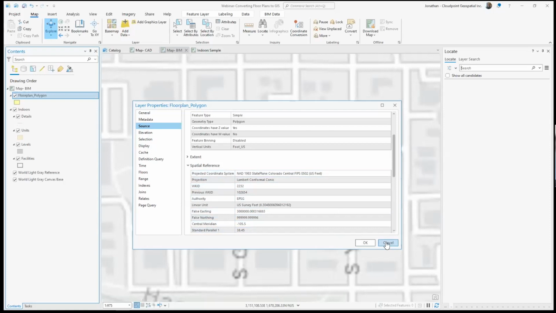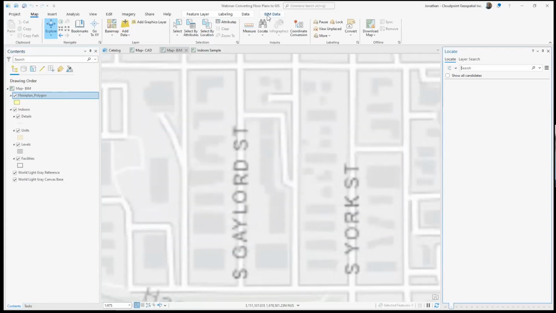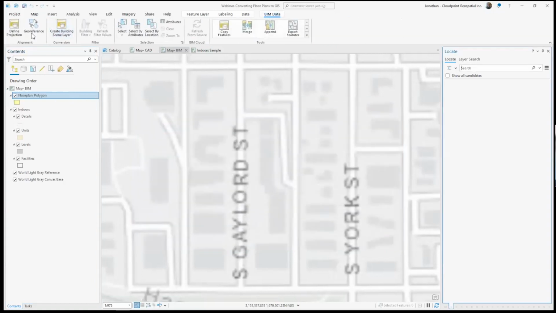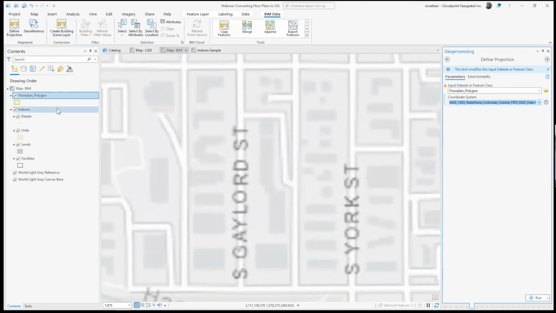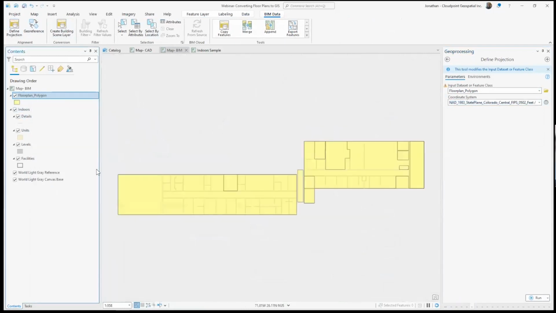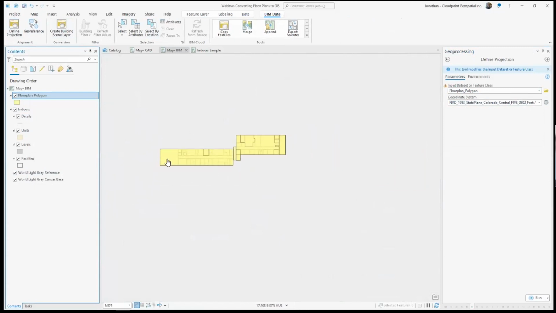If it didn't, I could certainly assign that under the BIM data menu option, and I could go to define projection, and I could assign that here, either selecting the current map, or I could define the projection here with the various options that I'd have. But since this already has a defined projection, let's zoom to this location of where the file came in, in the middle of the desert, but I need this to go to its proper location.